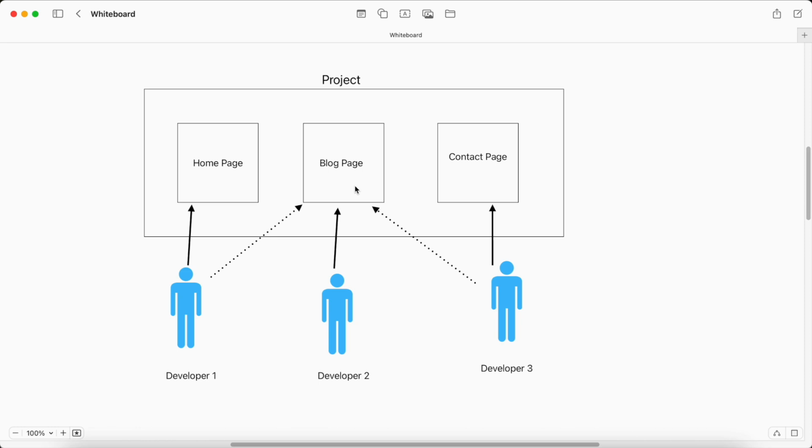How do you save the progress? How do you go back if something is not working or something breaks? How do you know who has changed what? Git is made for solving all these problems.